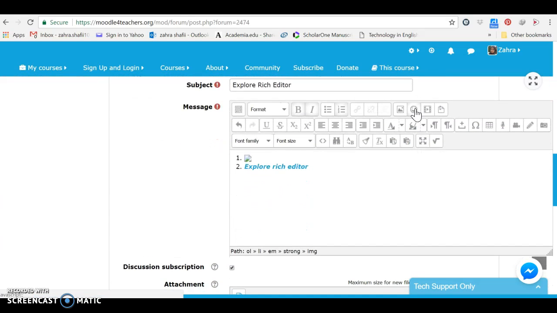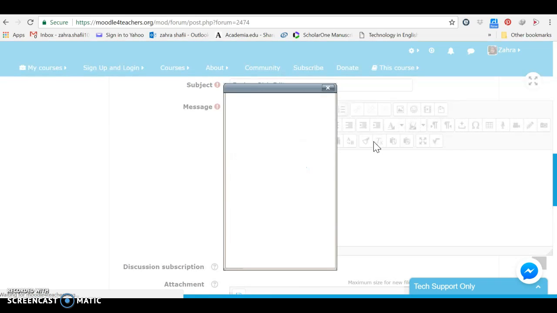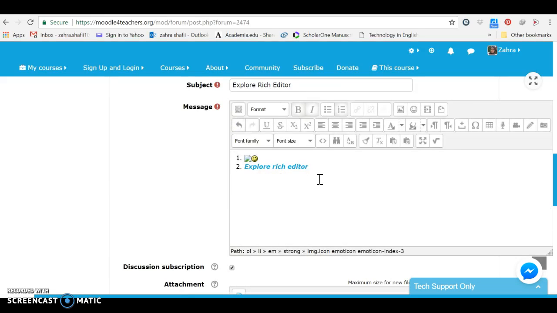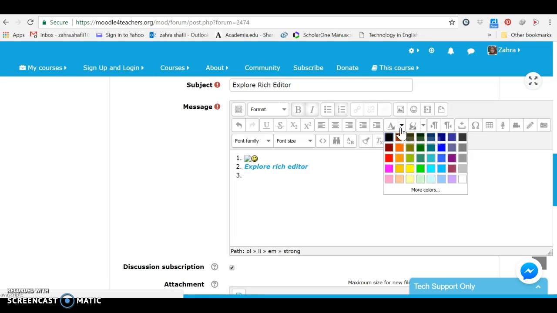We can add emoticons to make our messages more interesting and attractive. We also can add videos and files. We can undo and redo the text, underline, cross it, subscript, superscript the text. Also, we can change different alignments, and one of the interesting parts is the color of the text and color of the background.